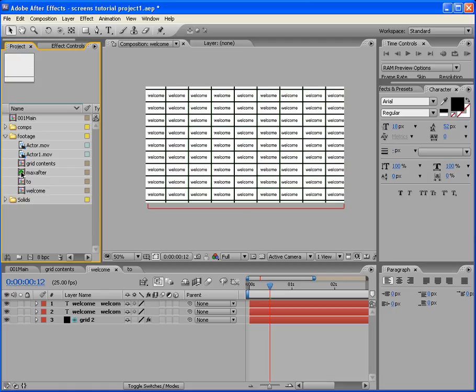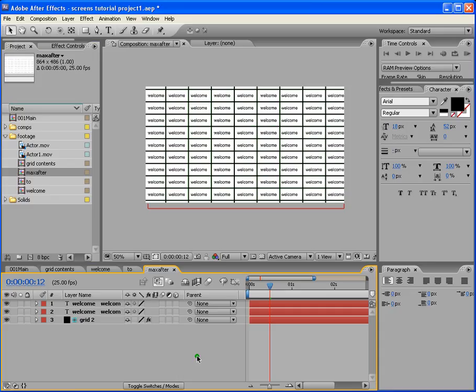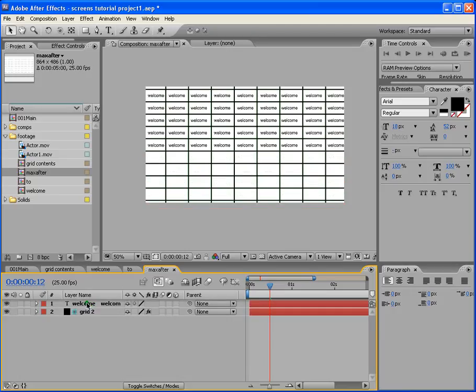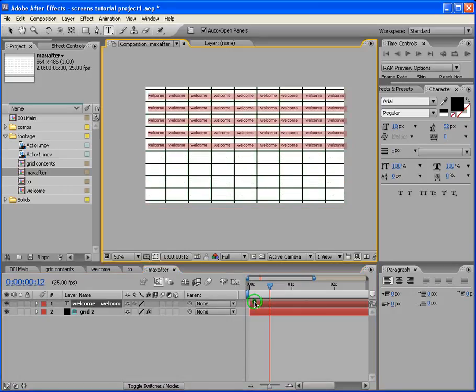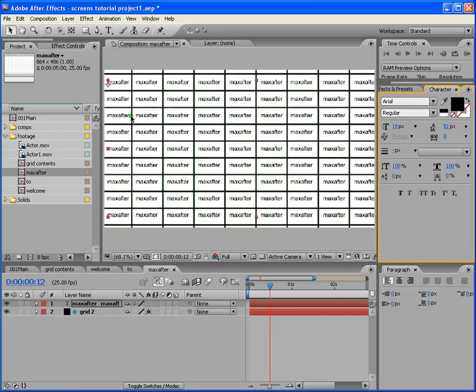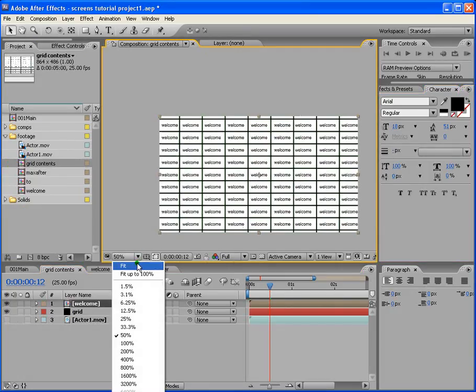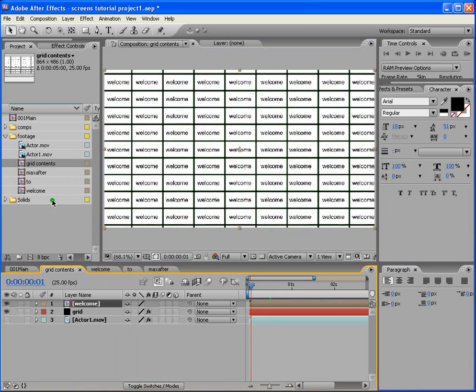Okay, we go inside again, and then we'll just repeat the whole thing again. Delete it and double click, write max after. Okay, I've used the same method to write the text as I've shown you previously. So now let's go back to our grid contents composition. Let's bring all our text in this composition.